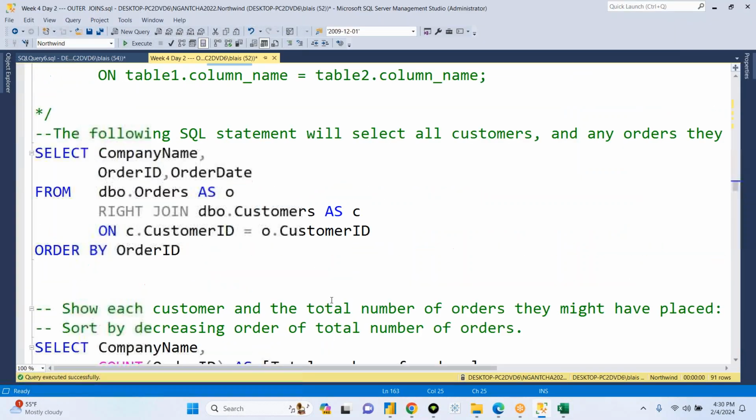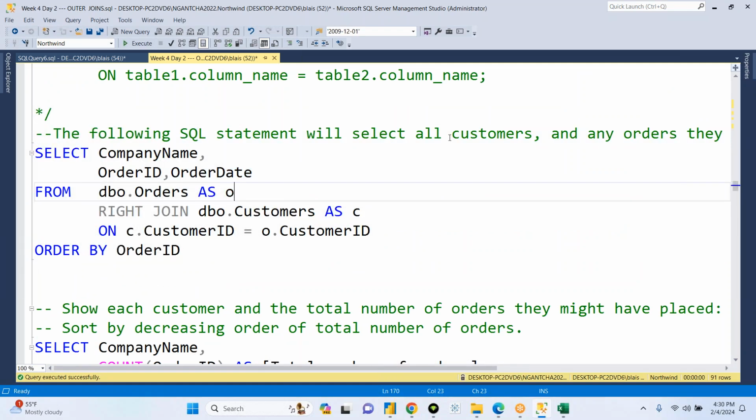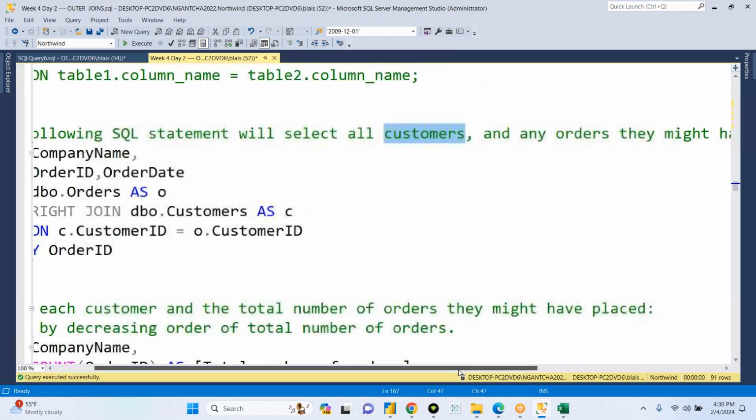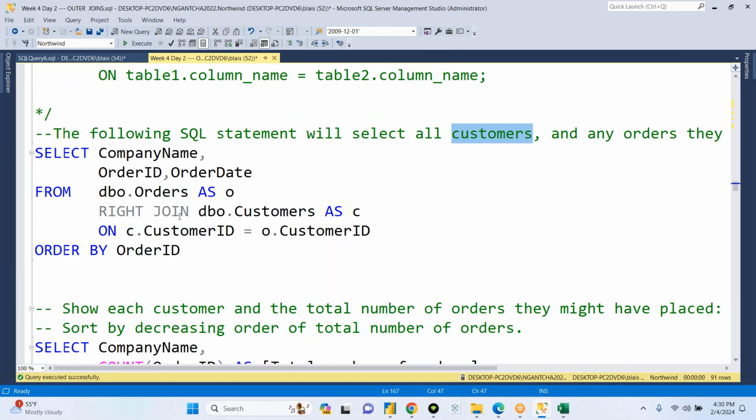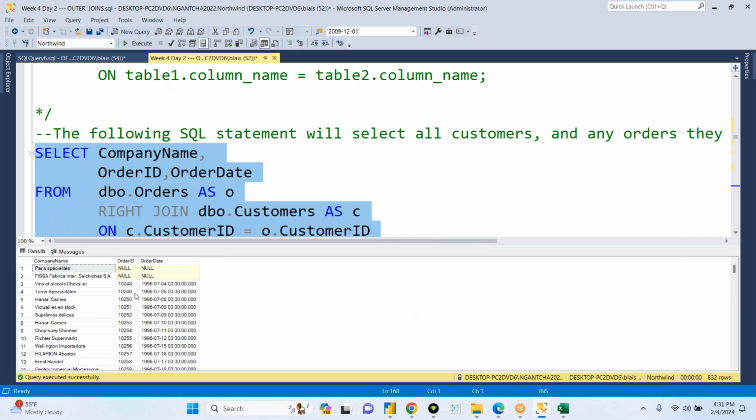You see. Now let me see if we have a couple of examples. So it's just a repetition of what we did above. Right. So the following SQL statement will select all customers. You see that? All customers and any orders they might have. So if you're doing a right join, make sure that the customers table is on the right hand side. Clearly you can see right here. The table on the right hand side of a right join is the prioritized table. Since we want to prioritize the customers table, it is on the right hand side. This must be a right join.